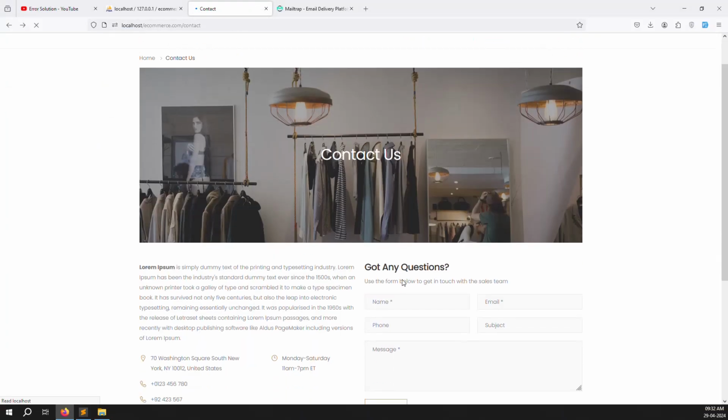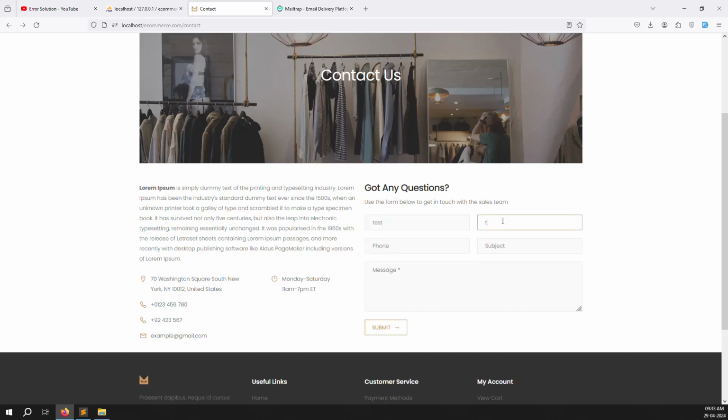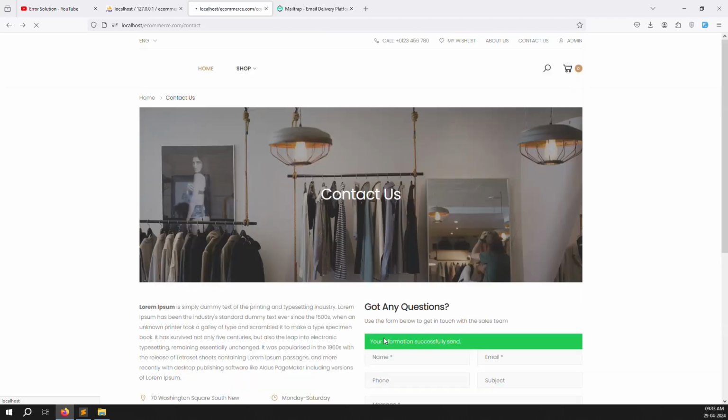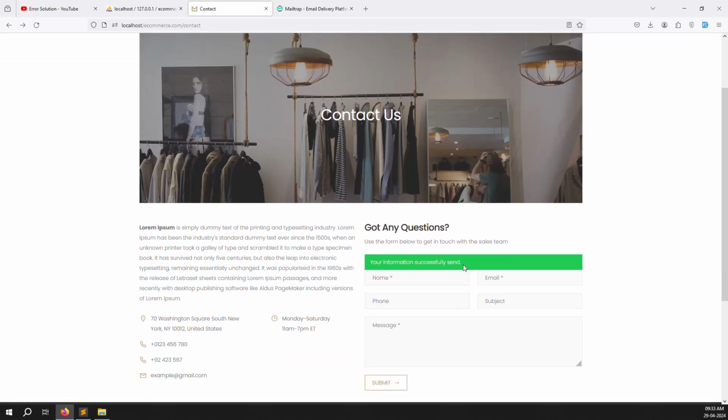So just refresh the page. I can put here test. Also I can put test, and also I can put like this phone, subjects, our address, whatever you do, and just copy and here paste and click on the submit button. So you can see your information is sent. So that means it's working very well, but here is no space.